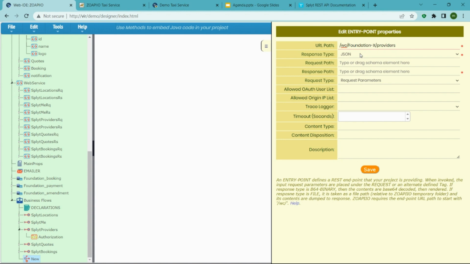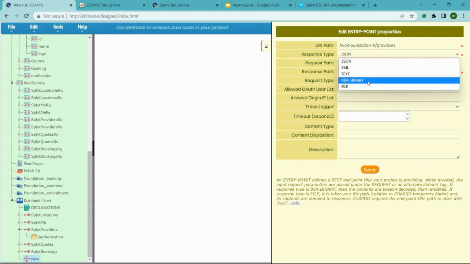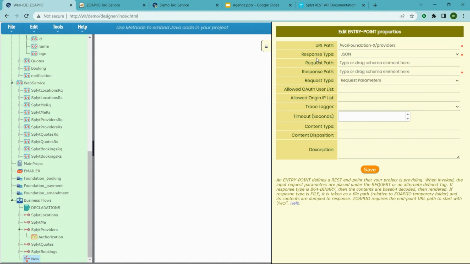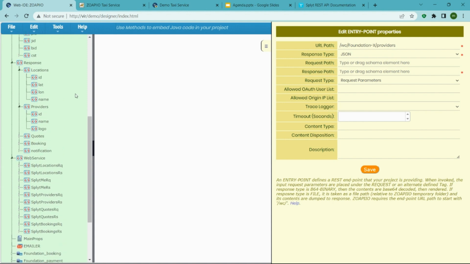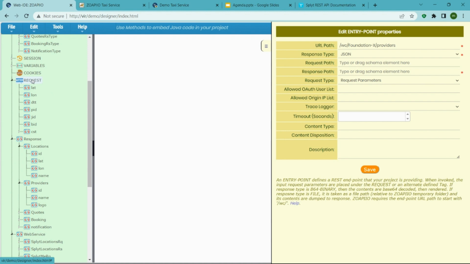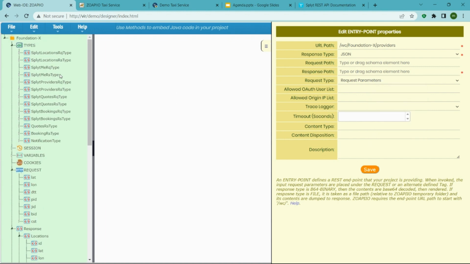Here the response type is going to be JSON. The other options we have are XML, text, binary, and file data. The request path in our case is the request node itself. So we will leave this blank because that's the default. But we could have picked a different name. Now the response path is the response node.